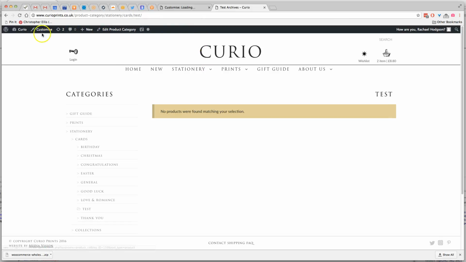So that's an overview of the menus. Hopefully it's all very clear. It seems very complicated to begin with, but you will eventually find your way around.